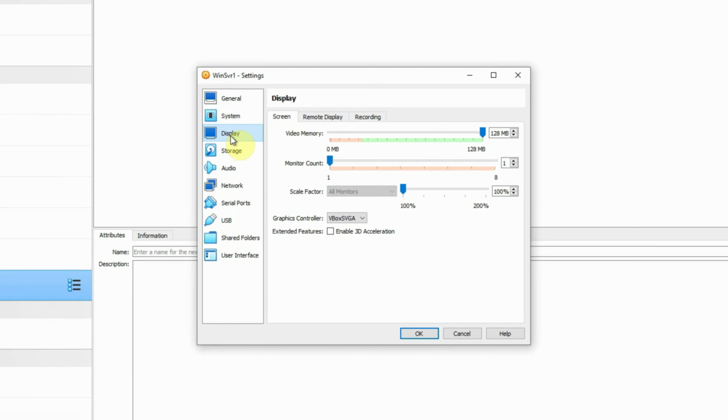Then go to the display section. And here we see the video memory selected is 128 MB. This is good for us. Monitor count 1. Scale factor, we don't have to change anything here. Now graphic controller, by default it is selecting VBox SVGA. In most of the cases it will work, but if you face any difficulty in bringing up the virtual machine or its graphical user interface, you can try changing it to a different value like VBox VGA or VMSVGA, etc. And we are not enabling 3D acceleration.